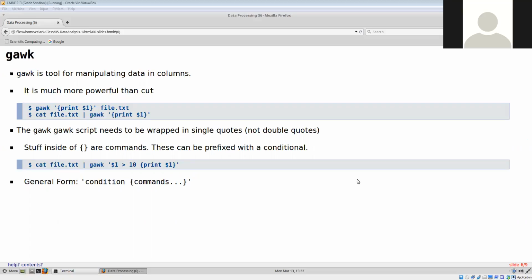There's another one I believe that Mac OS has, that's probably a BSD version. So there's a couple of different programs that basically do the same thing but have slightly different names. Gawk is the one that's installed by default on Linux.